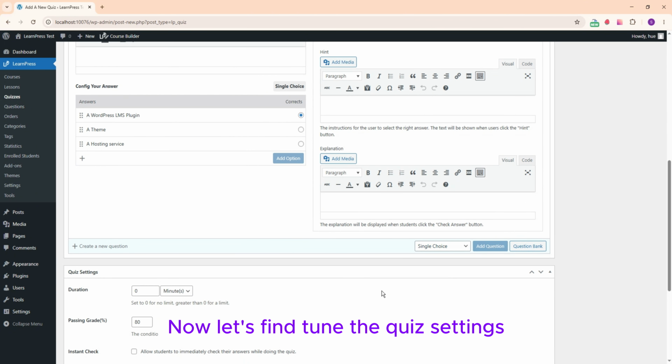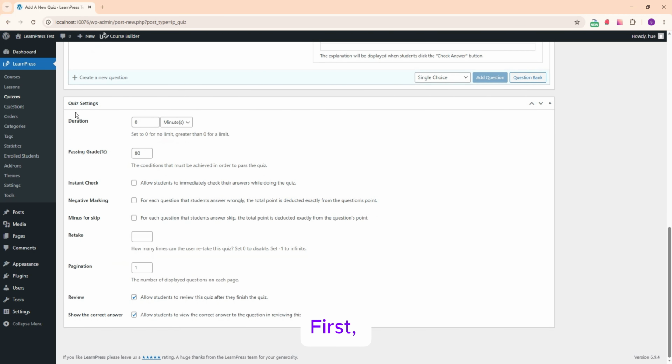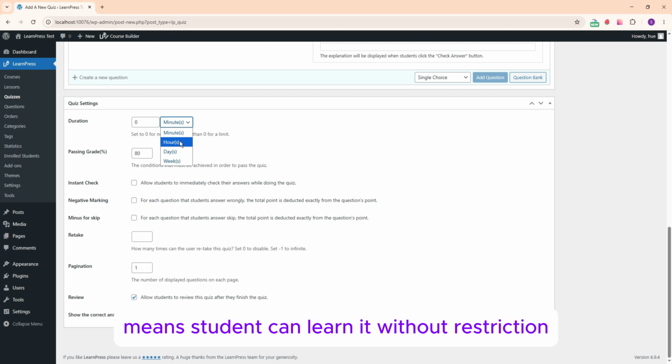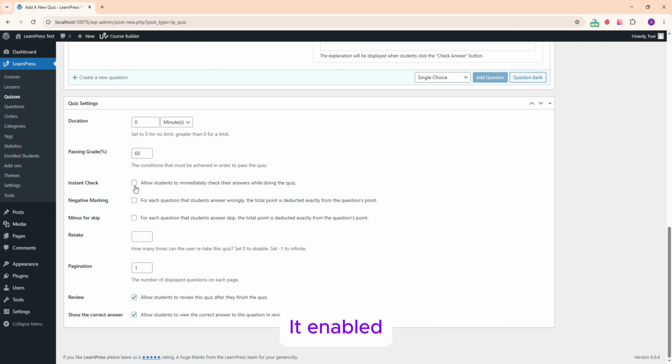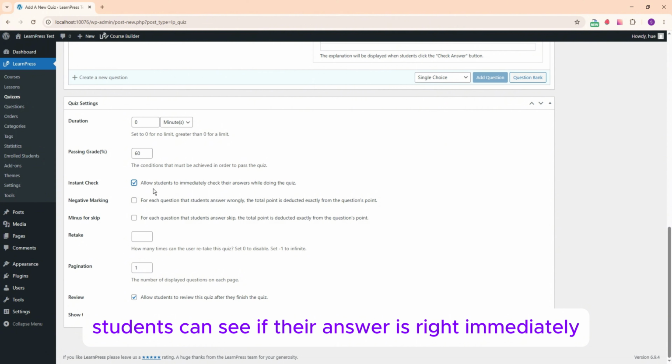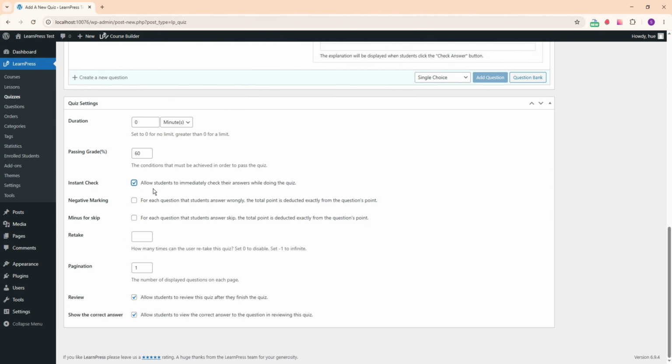Now let's fine-tune the quiz settings. First, duration. Set a time limit. Setting it to 0 means students can take it without restriction. Passing grade. Define the percentage needed to pass. Instant check. If enabled, students can see if their answer is right immediately.